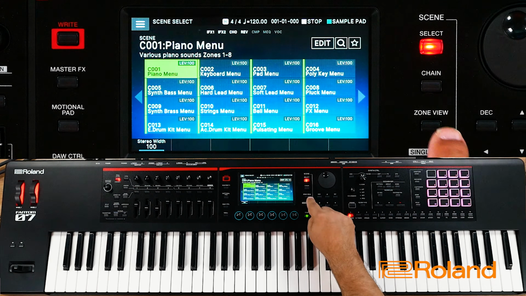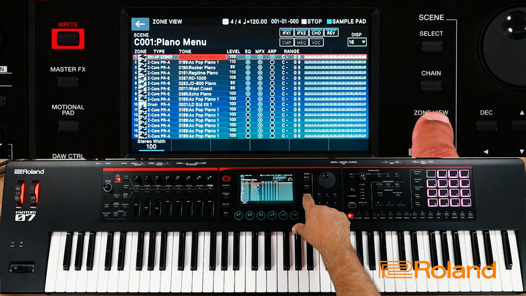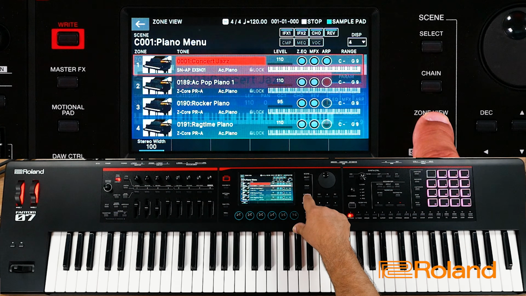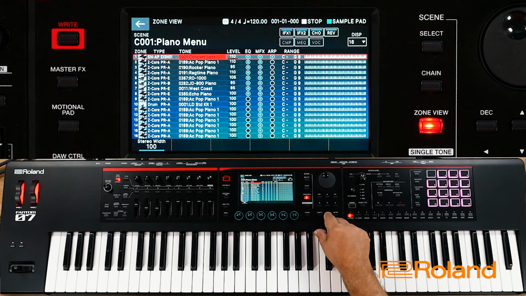Also, if we want to, we can hit Zone View, which I think we already did. Remember, Zone View will allow you to see 1 zone, 4 zones, 8 zones, or 16 zones right here.